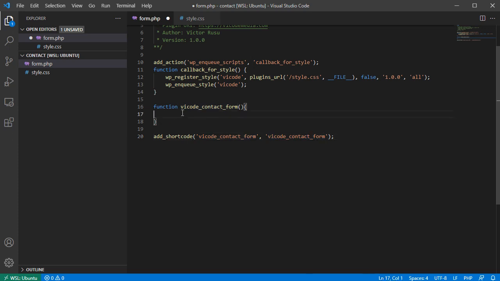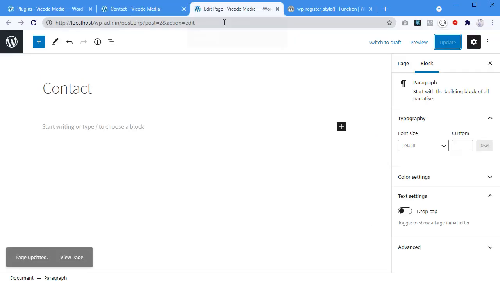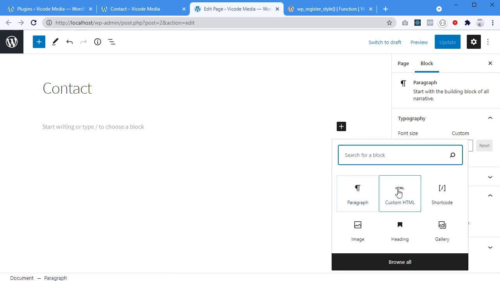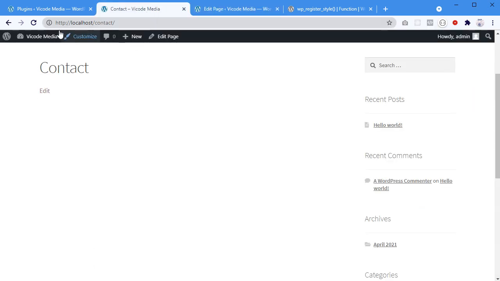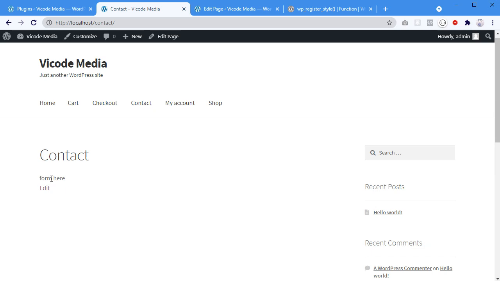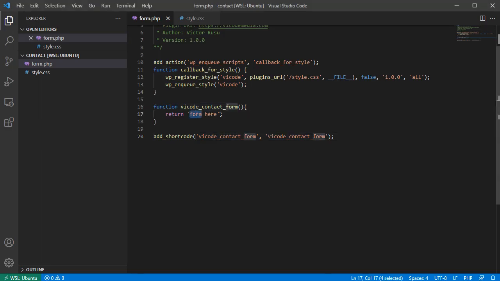This way, like this. Okay, so just to make sure everything works, I'm gonna put a return, and I will say form here. I will save it. I'll copy this one from here, go back to my page, and I'll add a shortcode, and here I will do like this: update, go back to the contact page, and if I refresh, I'm gonna see form here. This text comes from my bytecode contact form function here.